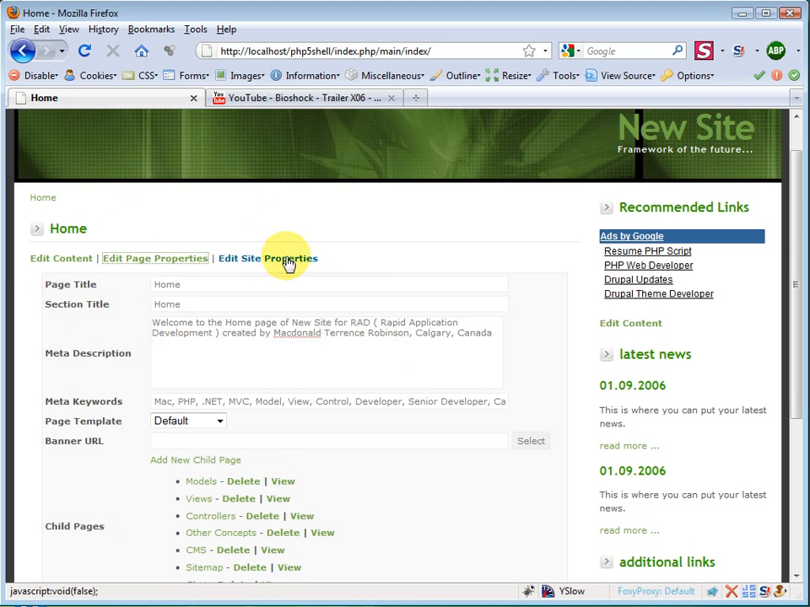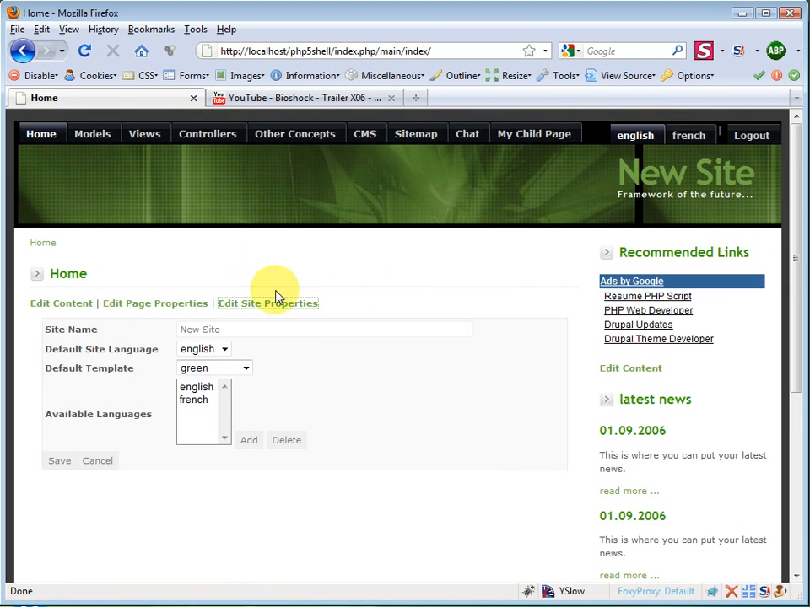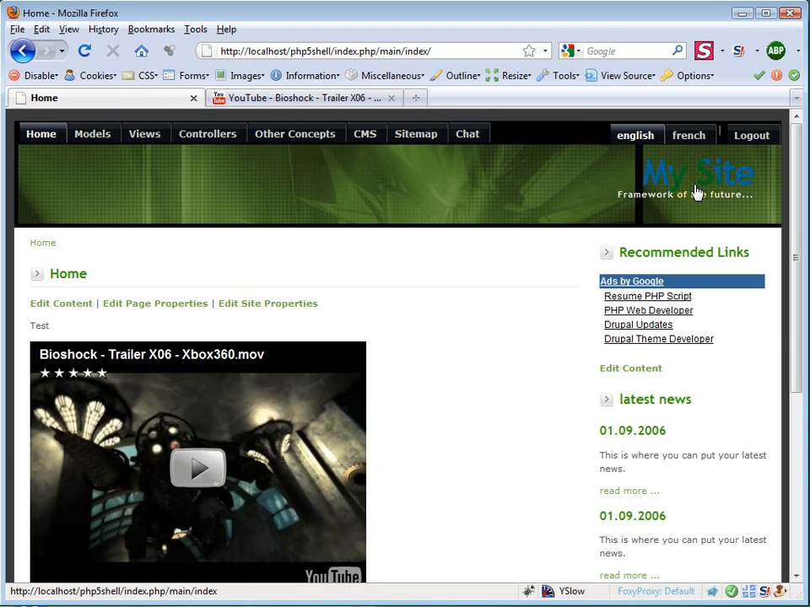Now let's go to the edit site properties section. Now the edit site properties section is going to be exactly the same for all pages for all languages. So if you were to change the site name to my site and hit save, it would change it right there.